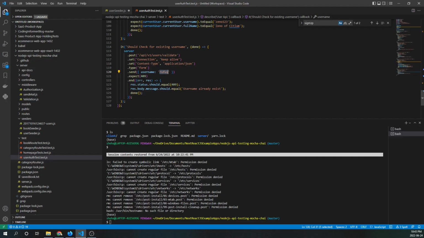So as you can tell, the username Rufus has already been registered as a user in the application. So passing it a second Rufus would throw this username already exists error.